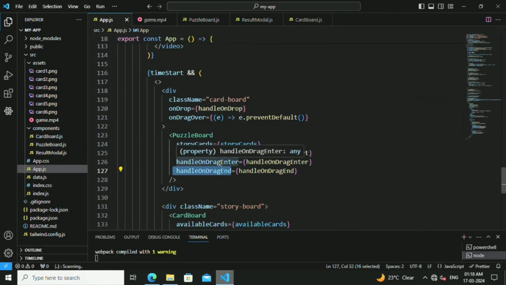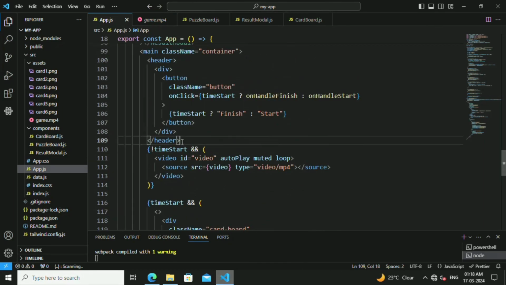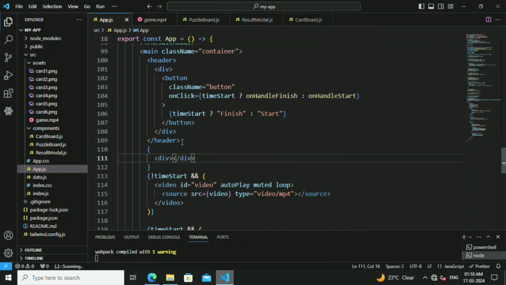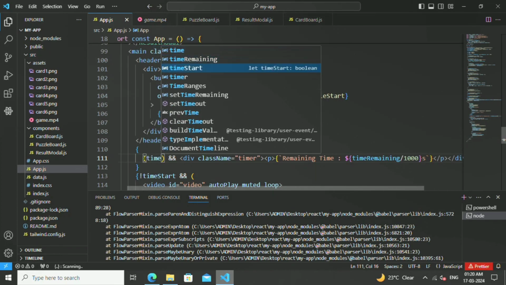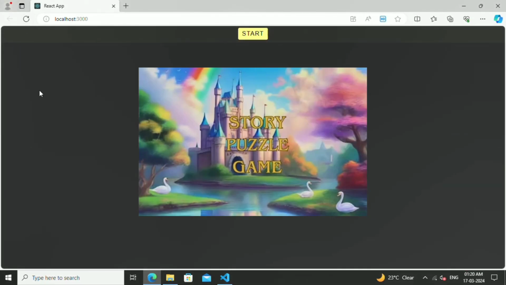So now next we will just add one div to show the remaining time. So here after the header I will add another div. Let me provide the class name time to add some styling. Inside that we'll add the tag p and will show the remaining time divided by 1000, so we'll convert the millisecond into the second, and we only show this remaining time when user click on the start button.